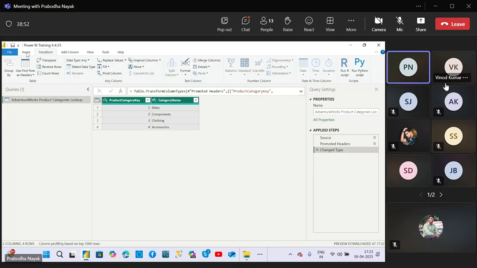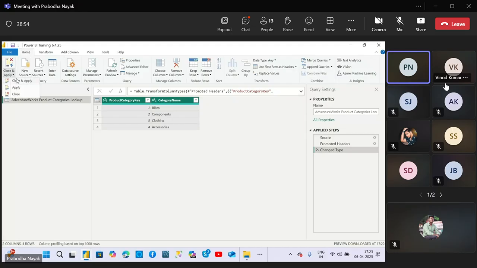So once this is done, go and click Close and Apply. And before that, make sure that if you are going to change the file name, you can change it. Because I want to keep a short name, I just removed it. I am going to Close and Apply.